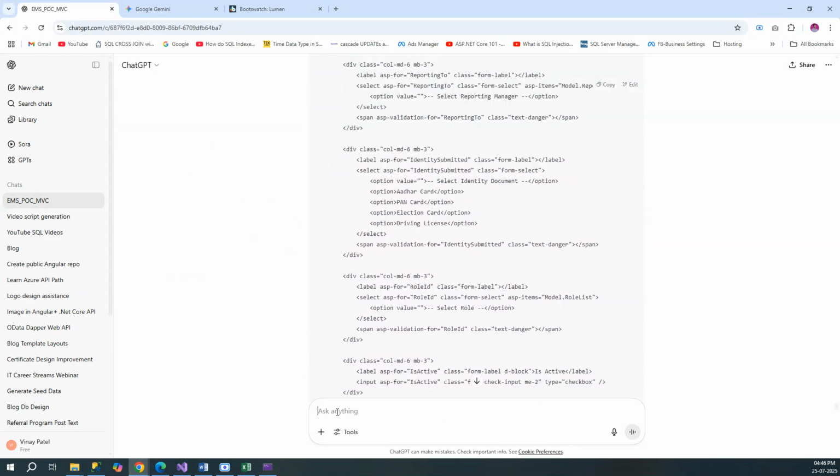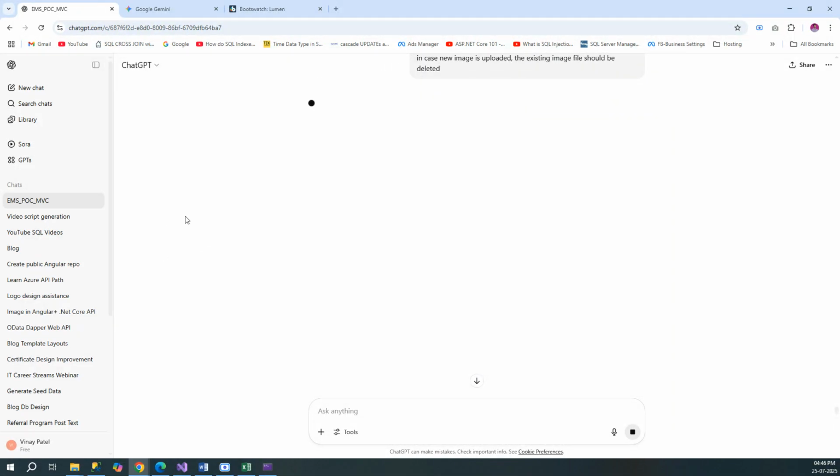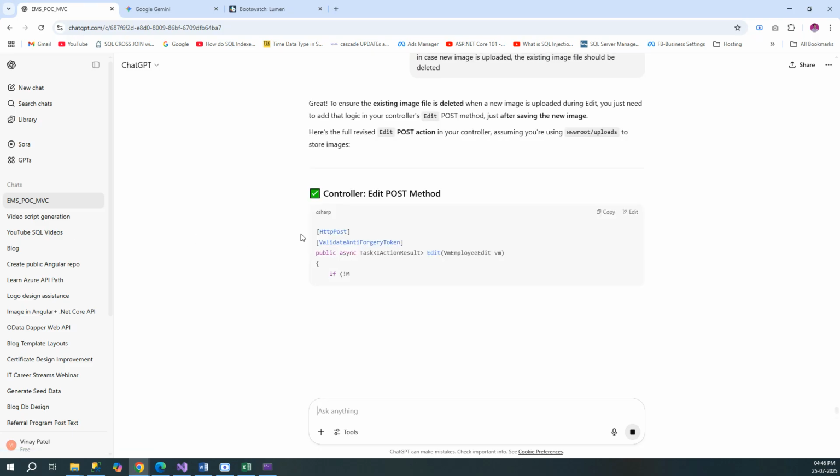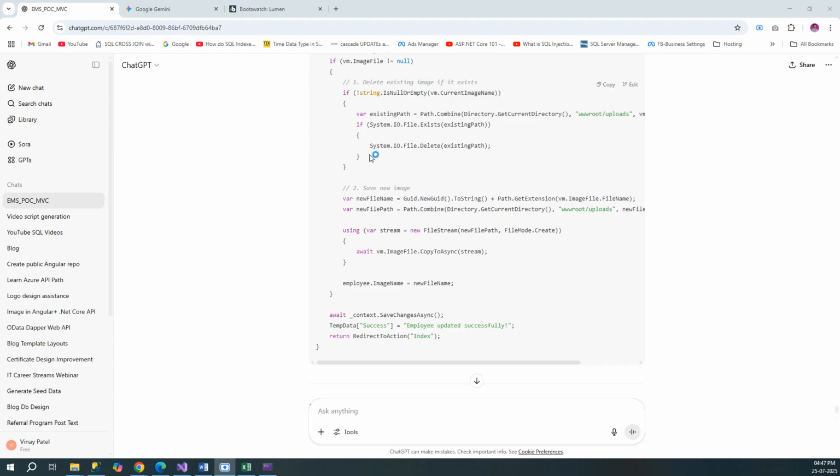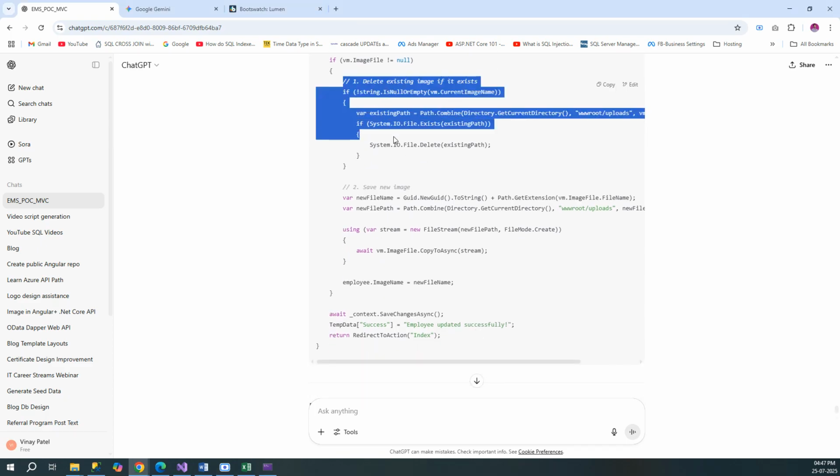Okay, so in case a new image is uploaded, the existing image file should be deleted. Let's see what it comes up with. So it is generating the code. Let's wait. Okay, so it generated code that says, first delete the image if it exists and then save the image.